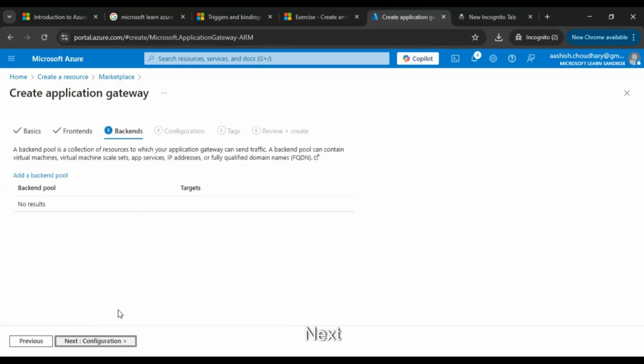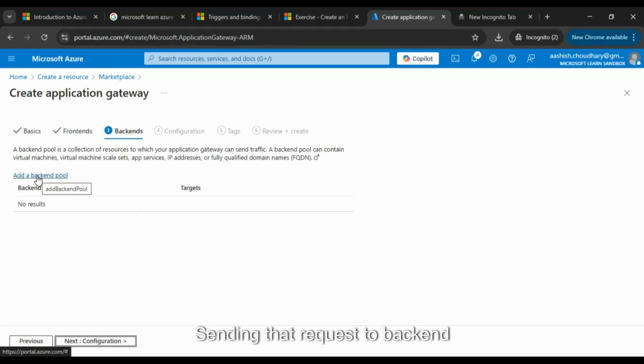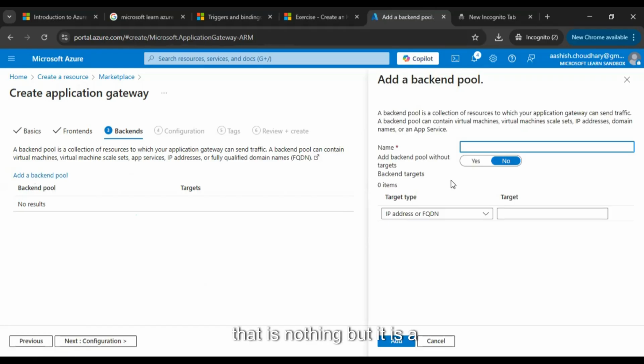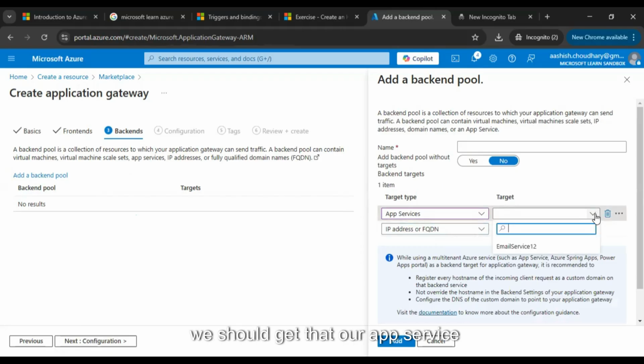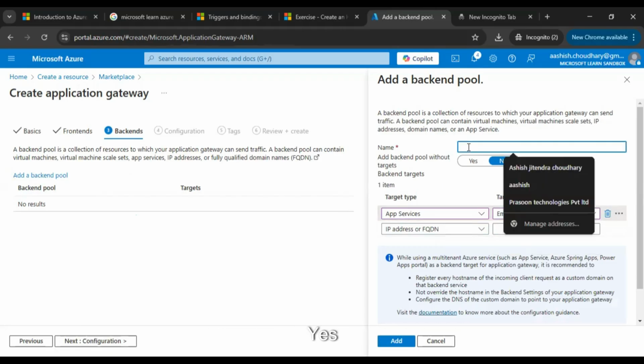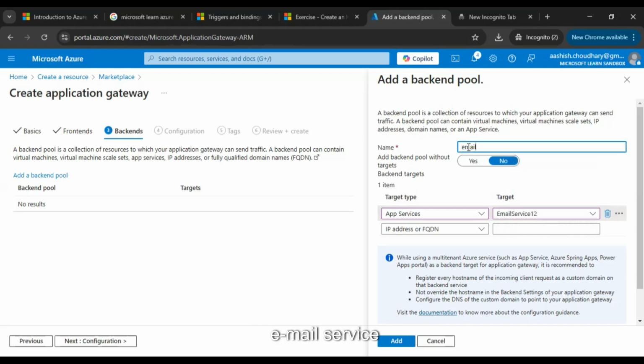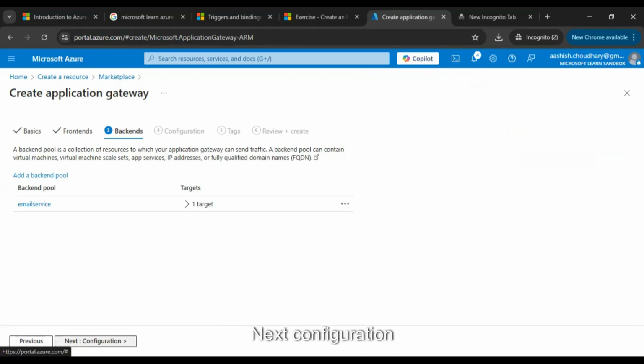Next, backend. Backend is wherever you are sending the request, the backend pool. That is nothing but a target. It's a virtual machine or app service. Let's say in app service, we should get our app service, the email service too. Yes, the application gateway we have already created. Email service, add. Next, configuration.